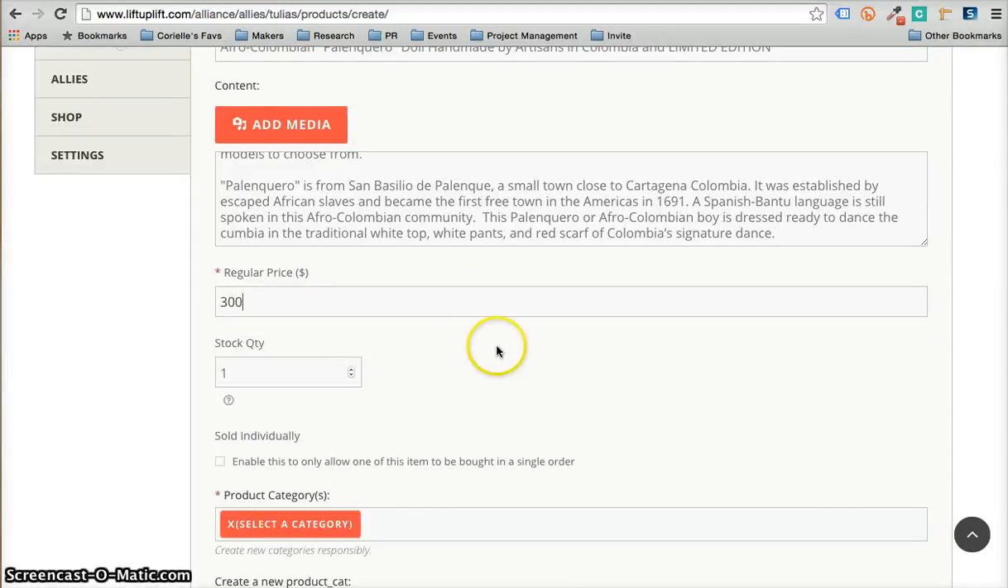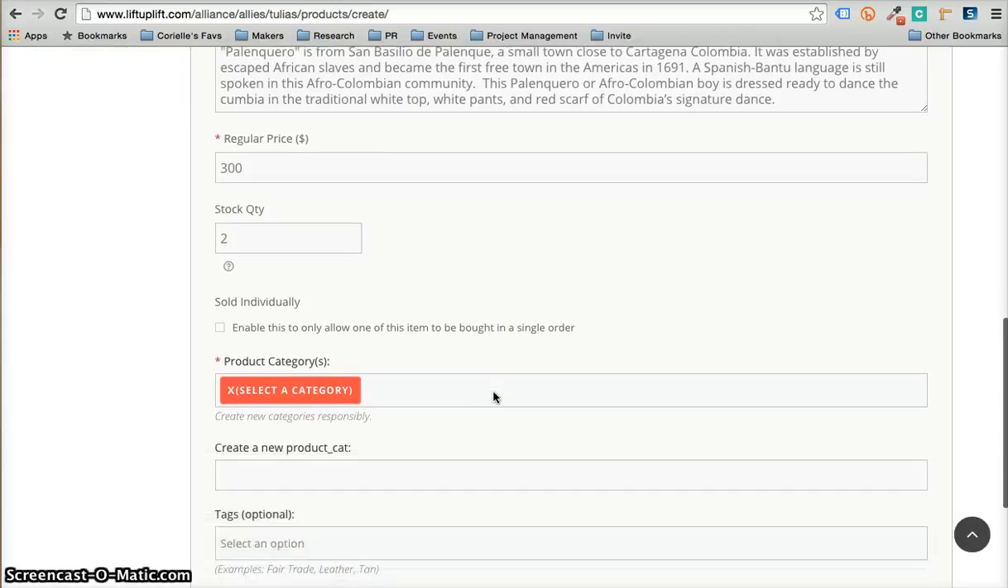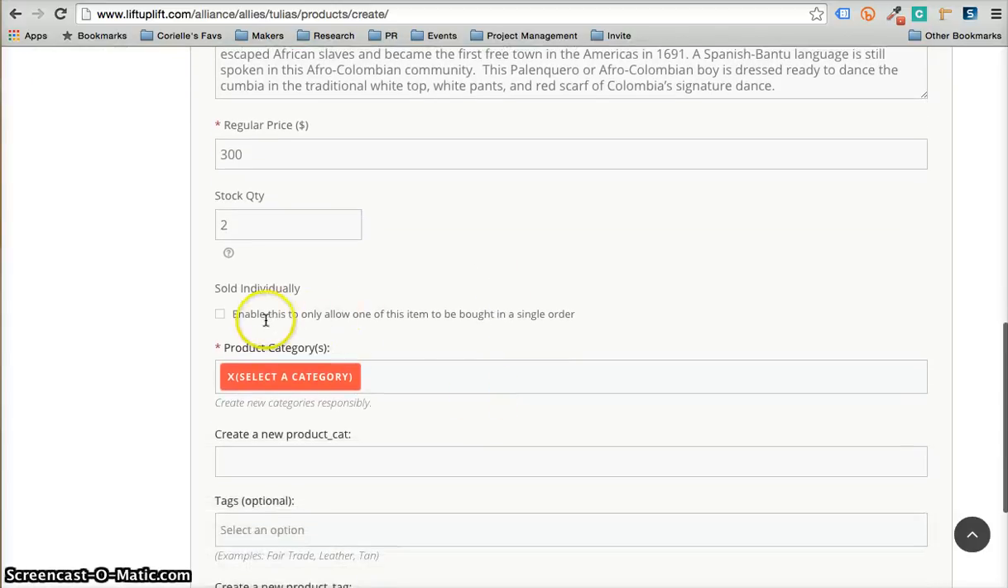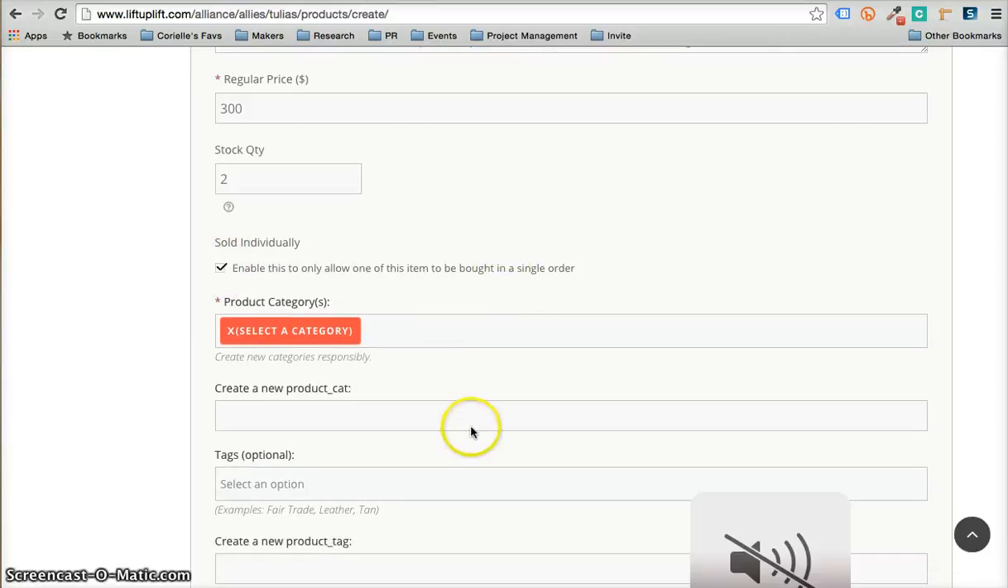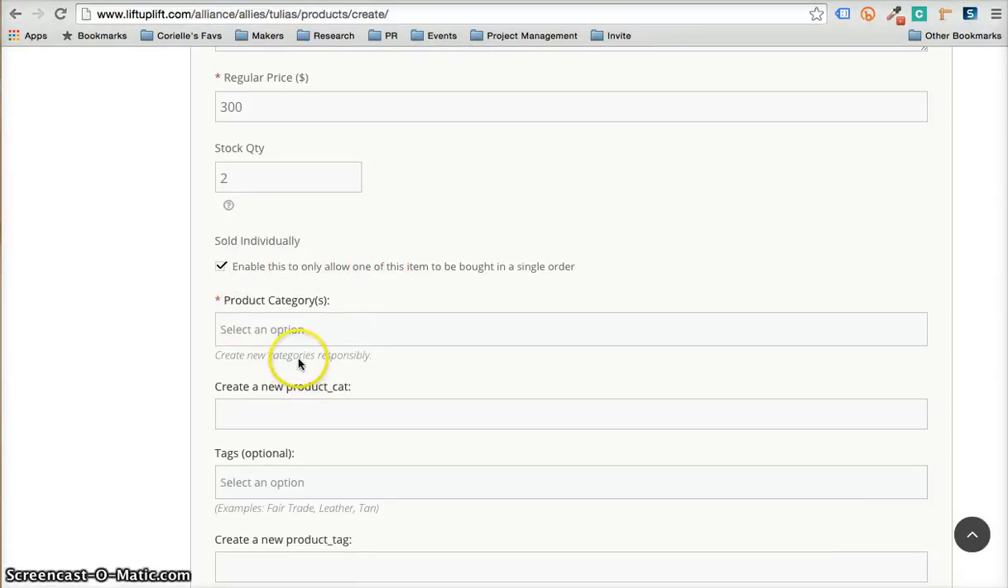Since this is a limited edition and also a liftUPlift crowdfunding perk, we've set a nice solid price point here, and there are only 2 of them in stock. And I really would only like 1 item to be purchased by each person, so 2 people end up with these products. So I'm going to enable this box right here. So the last 2 things that you need to do before your product can go live is sort it and make it searchable in the marketplace.